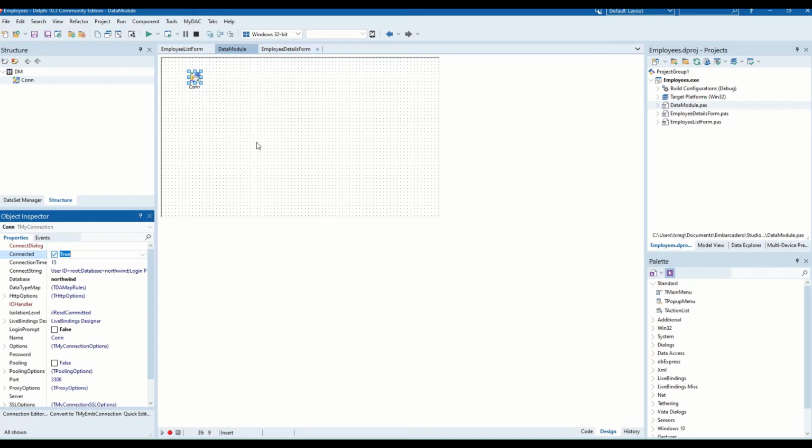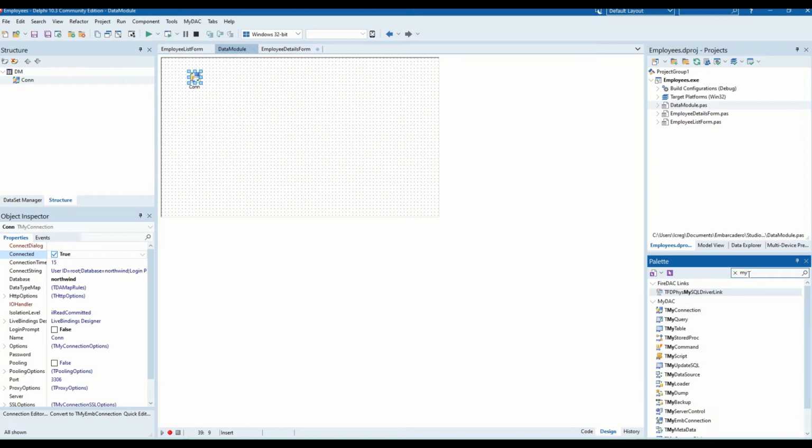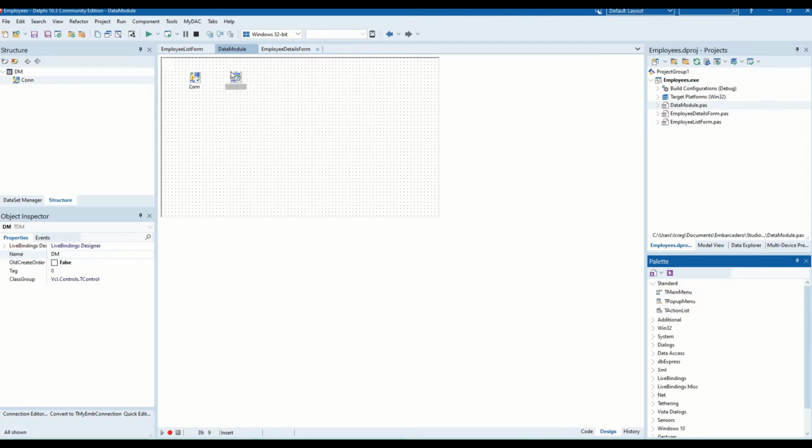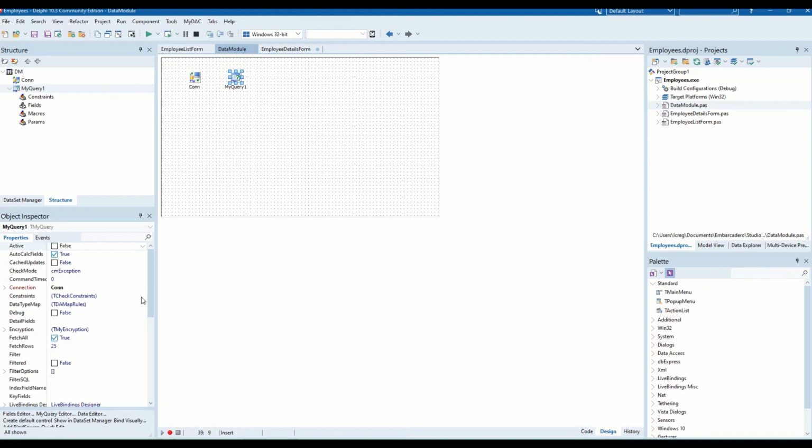Now the next thing that you have to add is what we call the data set. Under our MyDAC, we have MyQuery, MyTable, and several other options there. I'll be using the MyQuery. This is what we call a data set. This is the one that actually carries the commands to and from the database server, between your application and the database server. So let me just set the connection to con. Basically it is connected to the connection because it utilizes a passage to the database using the connection.